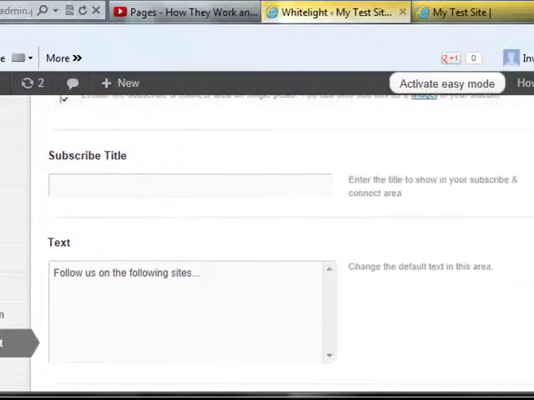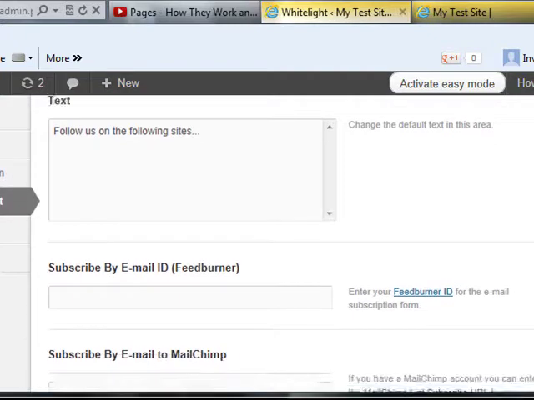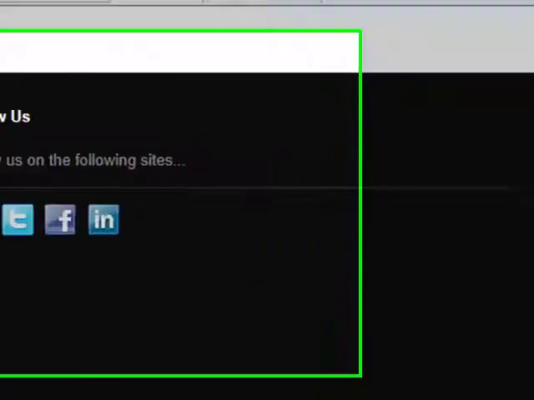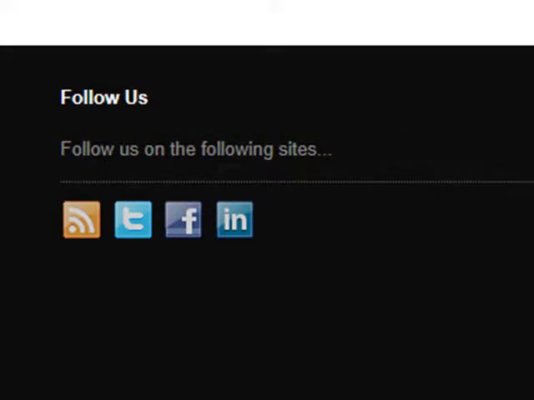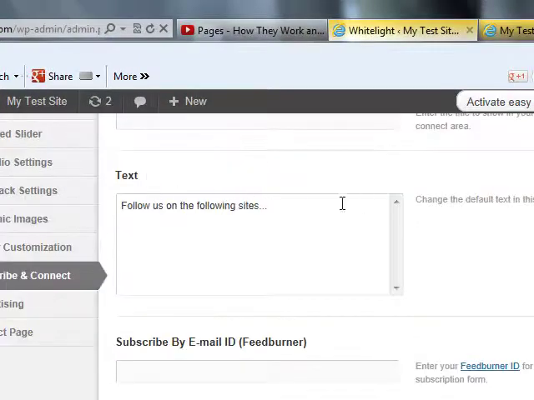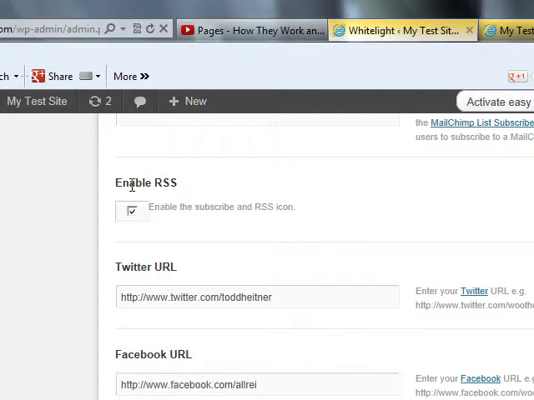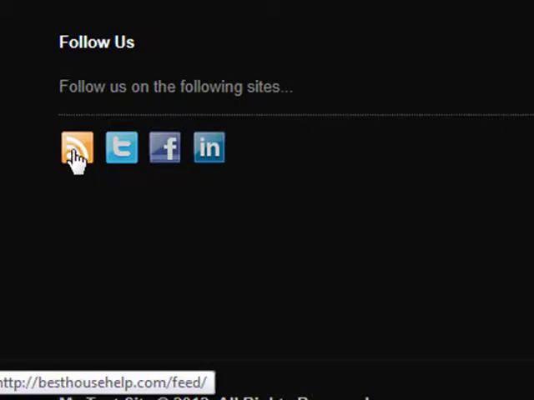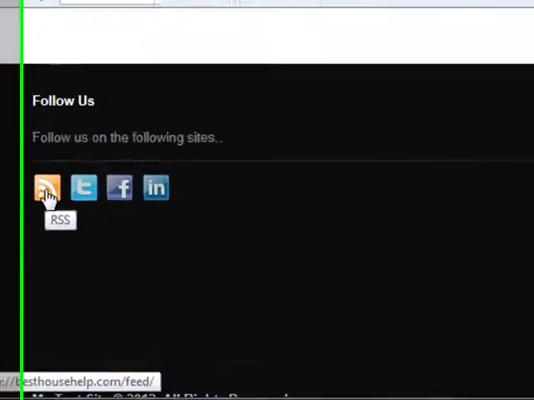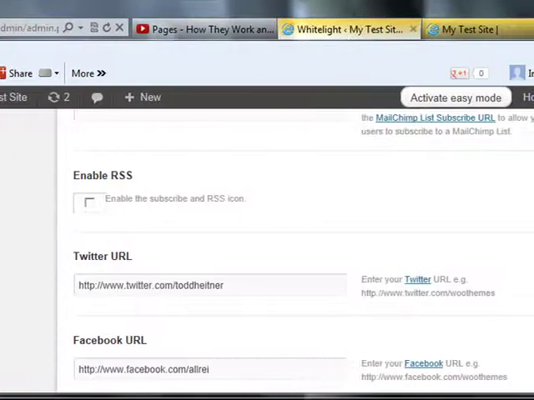So I'm going to scroll up so we can see the top. These things we don't really need to change, although if you notice on this site it says follow us on the following sites. You can see that text comes from right here where it says text. So if you wanted to change that wording, you could. Let's scroll down. This is the option here for enable RSS. That's the first little icon here. That's so people can subscribe to your blog if you had a blog. If you're not doing that, again, you can take that off. So I'm going to uncheck that.